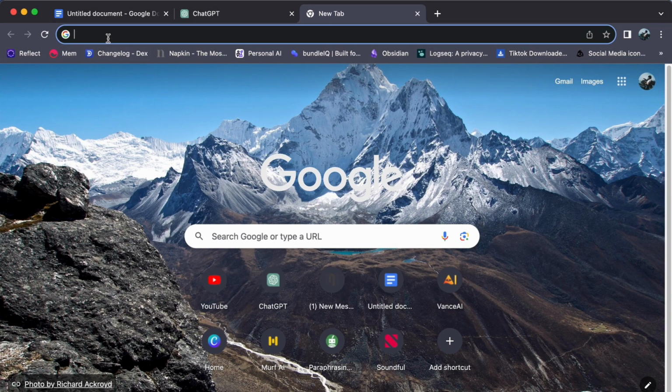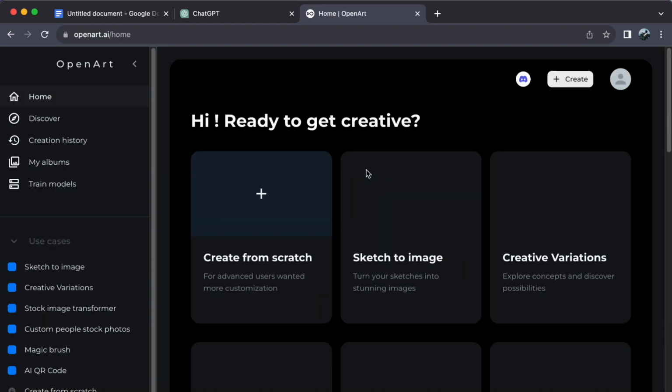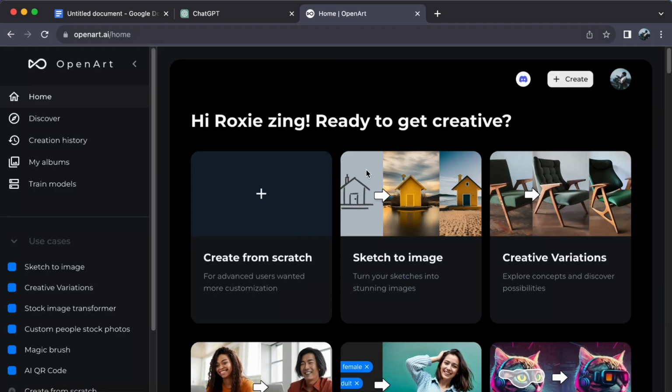First, open your web browser and type openart.ai. And if you are new here, no worries. There is a video link below to guide you through the account setup. If you already have an account, log in to access your dashboard.